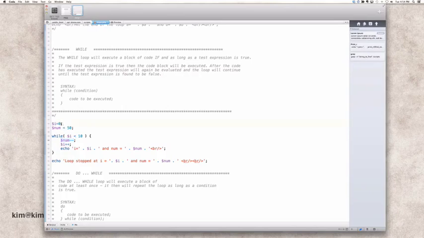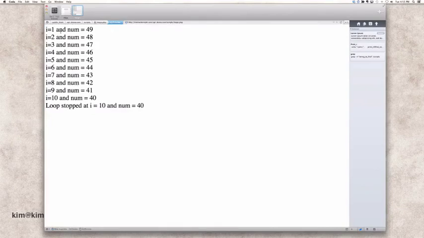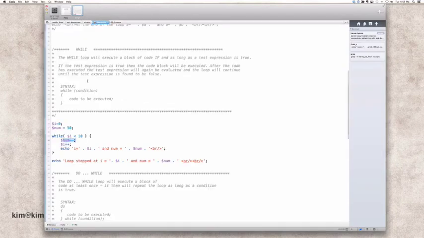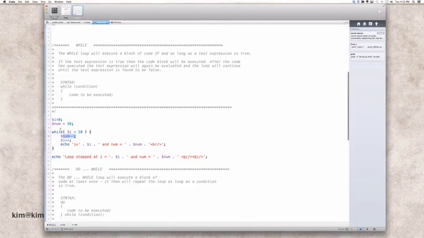Okay, so even though we started at 0 and 50, the first things to print were 49 and 1. And then it kept going through like that till it got to 10 and 40. Loop stopped at I equals 10, num equals 40. Okay, so that is an example of a while loop. While this is true, do this.